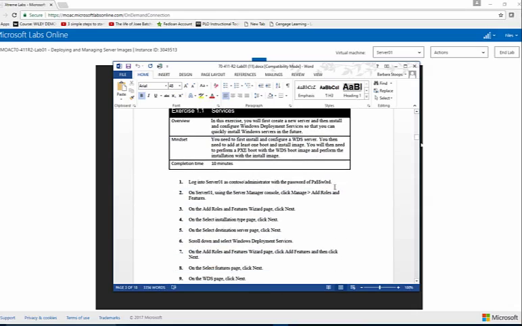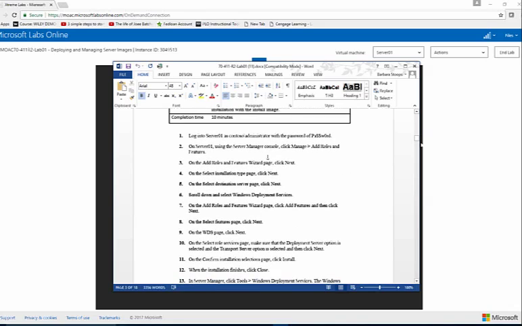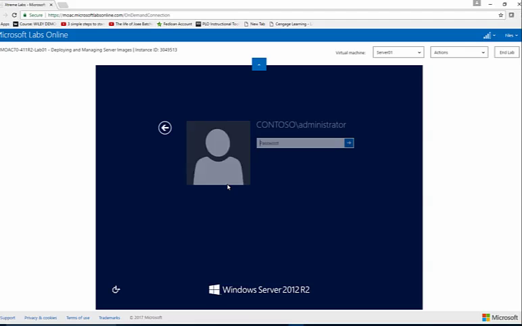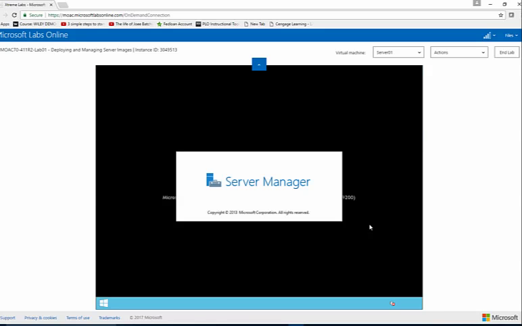As we go down, here is exercise 1. And so we're going to go ahead and start working our way through this lab. It says log on to Server 01 as Contoso administrator with the password, see what I tell you, capital P A $$W 0 RD. So we're going to go ahead and do that. We need to be the Contoso administrator. So the first thing I do is go under Actions, select Control-Alt-Delete, select Administrator, and now my password is capital P A $$W 0 RD, and enter. And now we're going into this lab.